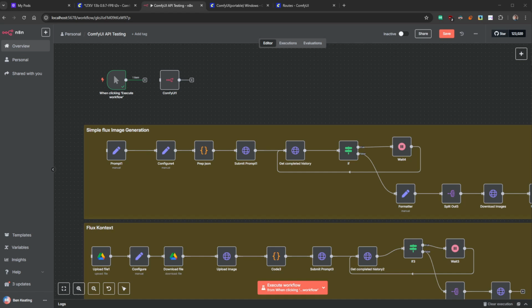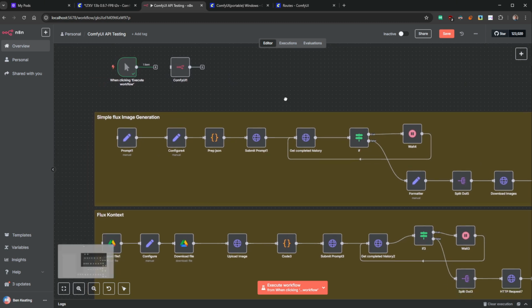Alrighty folks, this one has taken a while, I apologise, but it's been highly requested and it's been pretty difficult to figure a lot of this stuff out, but I think I've managed to work out most of the kinks. This is ComfyUI in N8N.